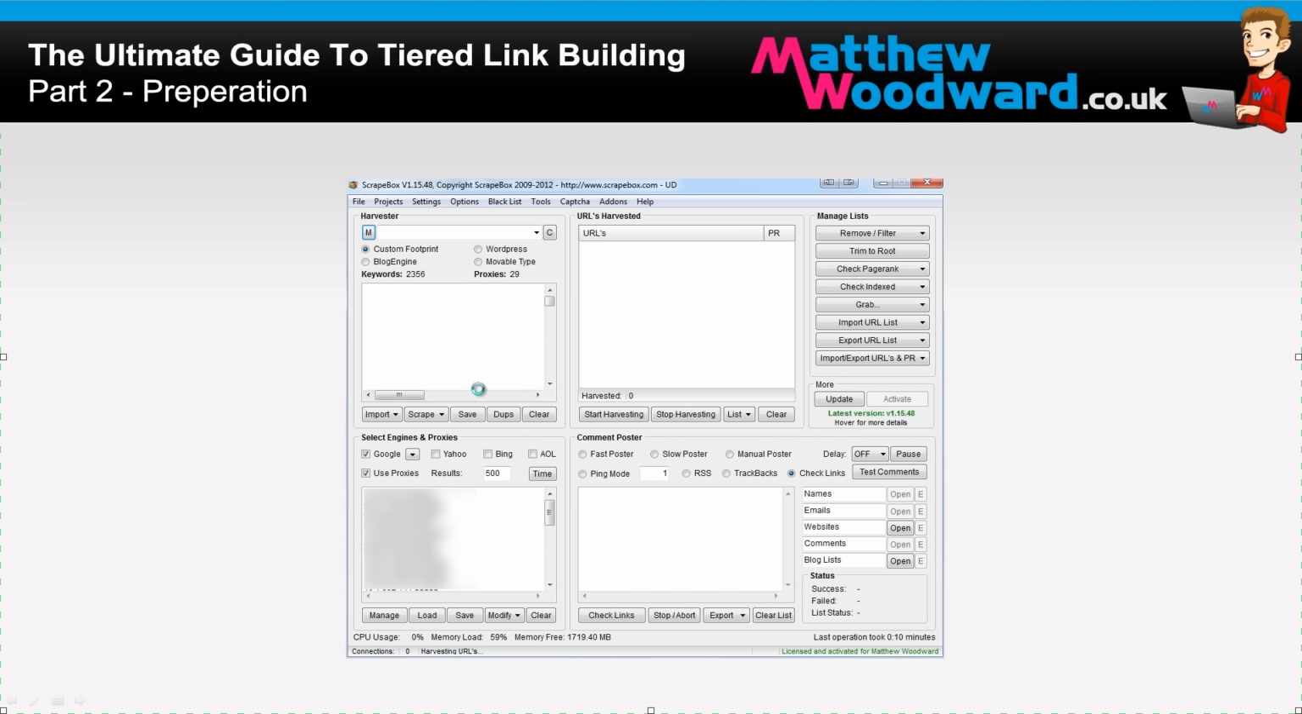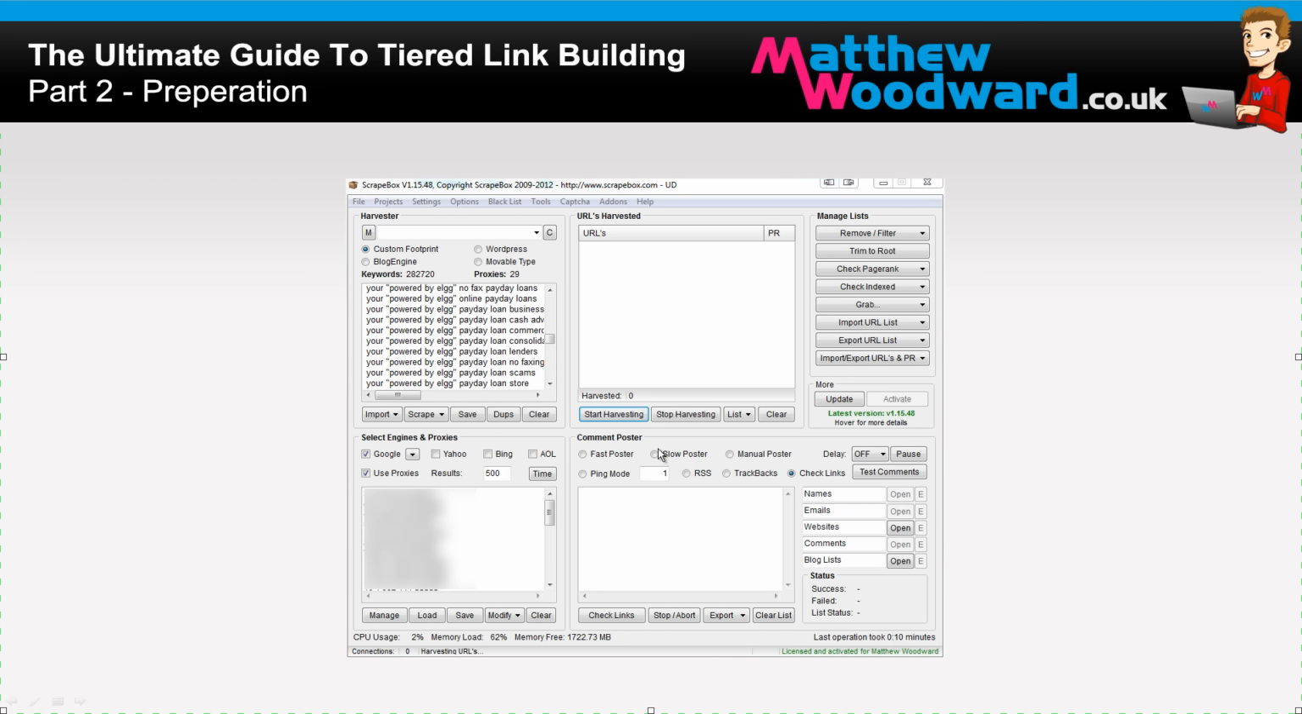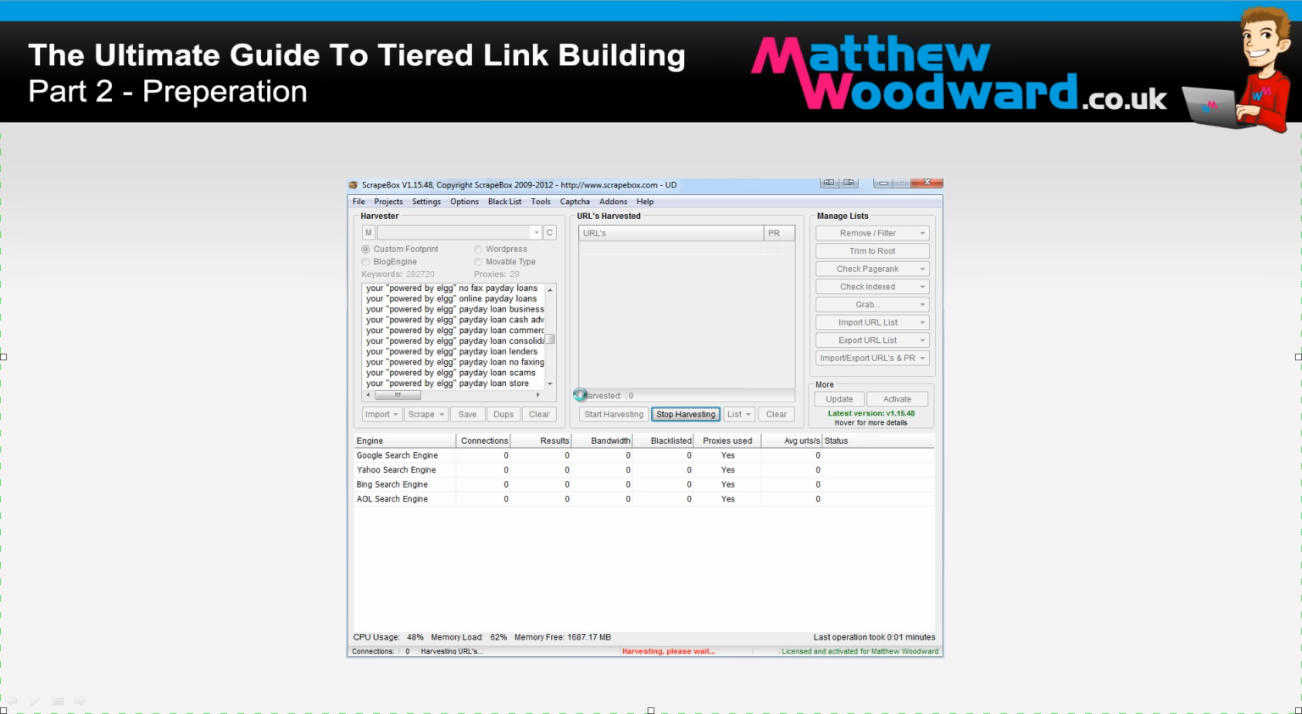And what you'll see this actually does is it's generated over 280,000 different queries, including our footprints and related keywords and common words and everything like that, to compile a huge list of target sites. So once we start harvesting, we will end up with an awful lot of results. You're probably going to want to leave this running overnight, depending how many threads you're using and if you're using private proxies to harvest.